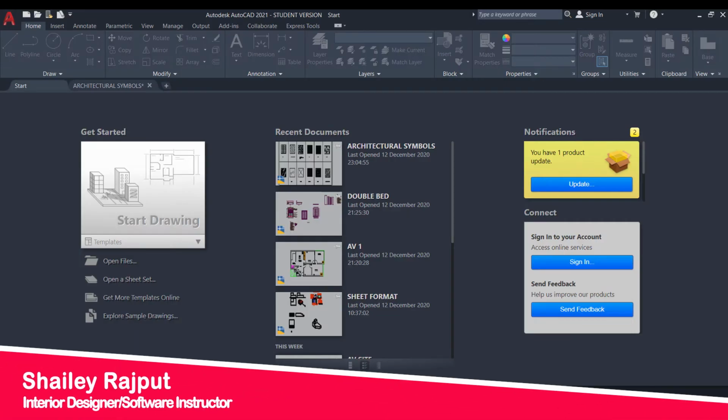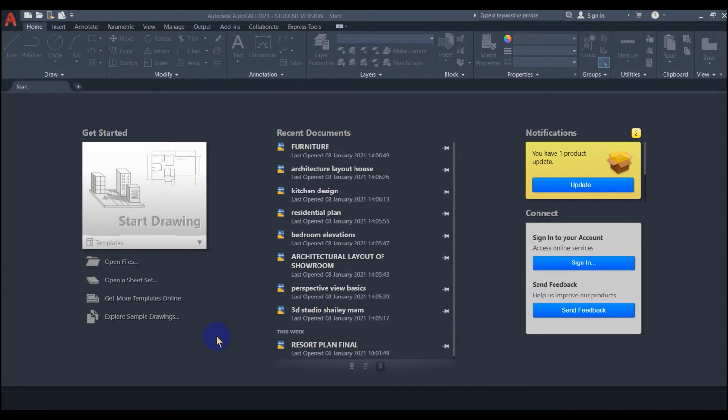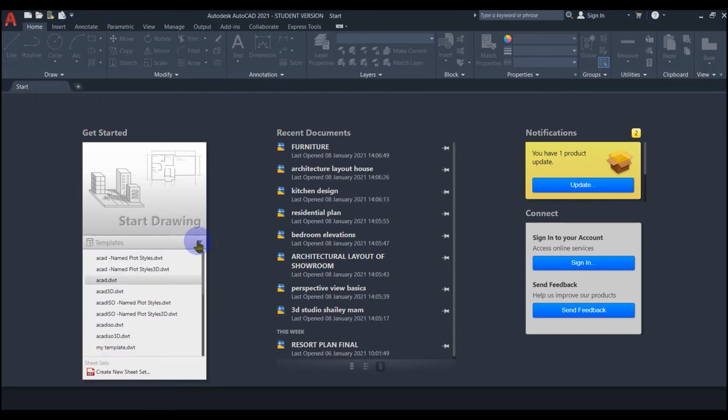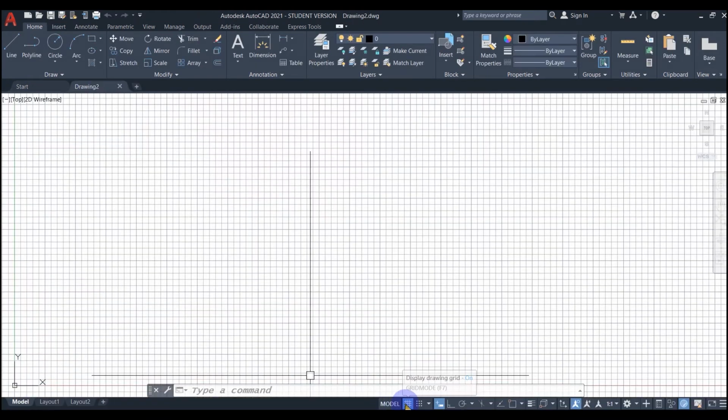We have spent a lot of time exploring the interface of AutoCAD in previous videos. Now it's time to learn how to draw something. It is likely that the most common object drawn in AutoCAD is the line. There are many ways to draw it. So let's get into a blank file that we can use. Go to your templates and open up an acad.dwt file.